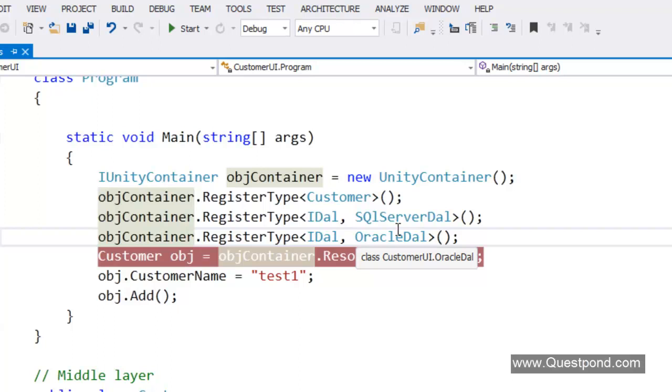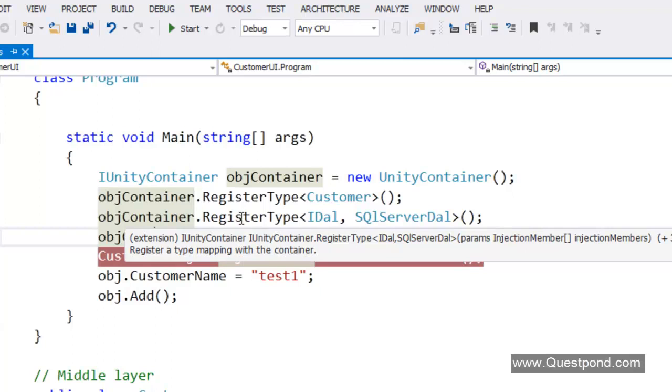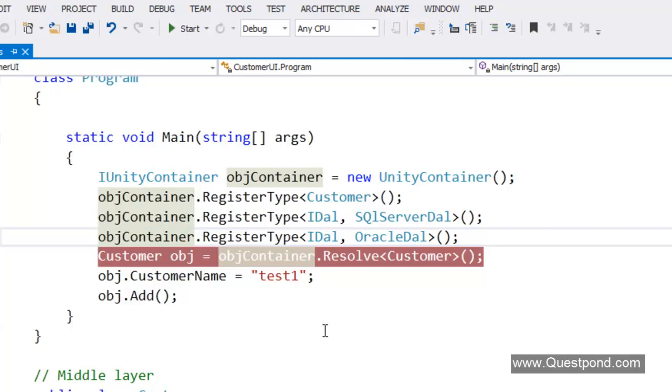If I add a new data access layer, my user interface does not have to be aware of that new data access layer. So now let me go and define dependency injection again. I know that when I started this video, I talked about the definition of dependency injection, but at that time, I know that it was not so clear.